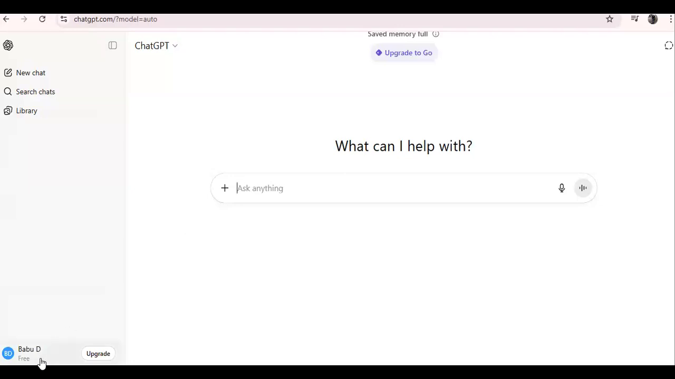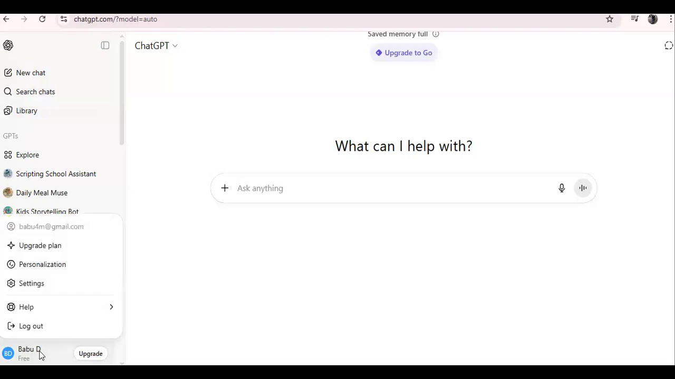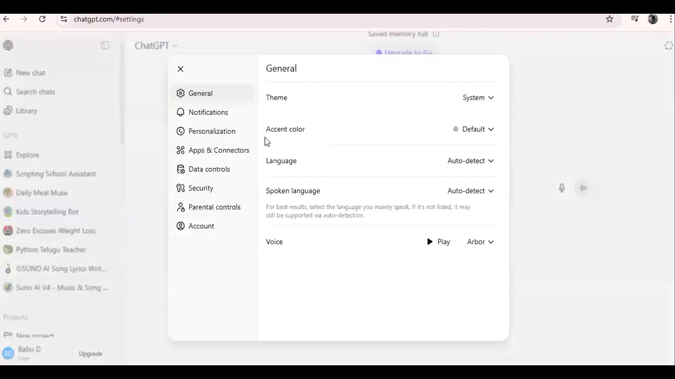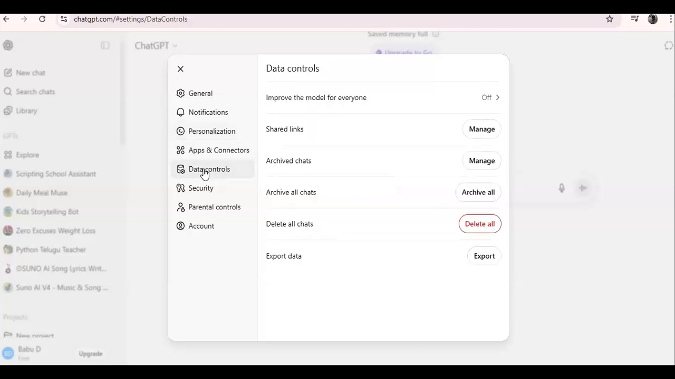In this ChatGPT, if you go here, on the left side, for example, if you logged in with your username, maybe Gmail or something, we have an option here. If you go to the settings, you can see there is a personalization option: customize how ChatGPT responds to you, enable customization. And then you can also see the data controls. This is actually the more important one.